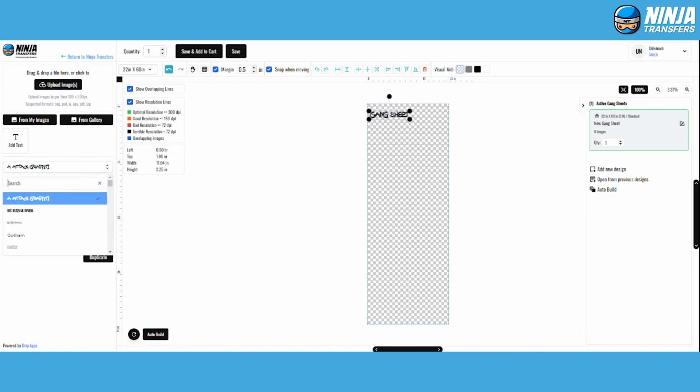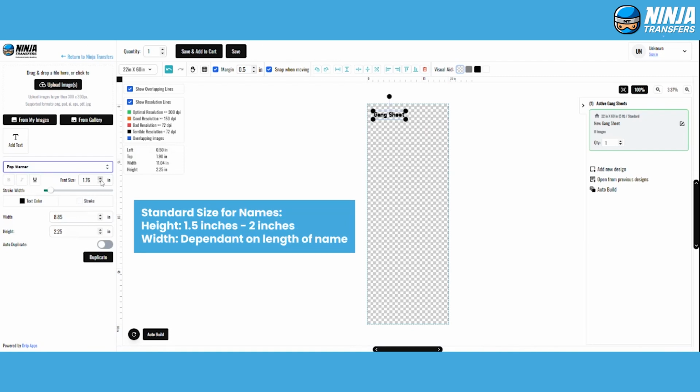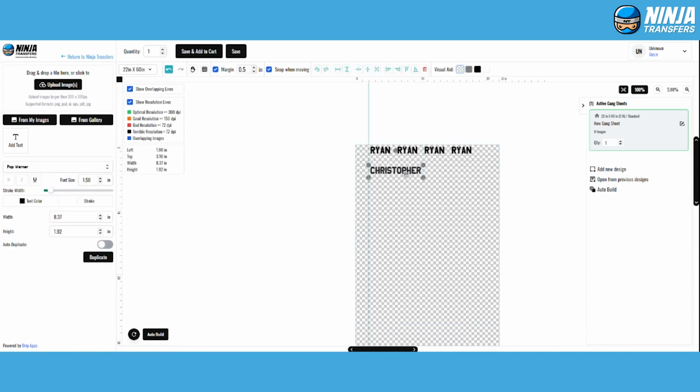You'll then be able to customize the size and font of your text. For names on the back of a jersey, the standard height is 1.5 inches to 2 inches. Width is fully dependent on the length of the name. So as you can see here with Ryan and Christopher, the names are the same height, but the width changes because the length of each name is different.